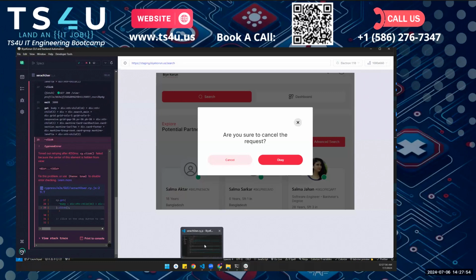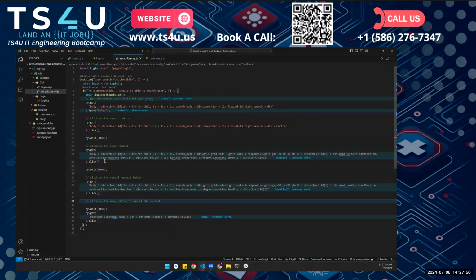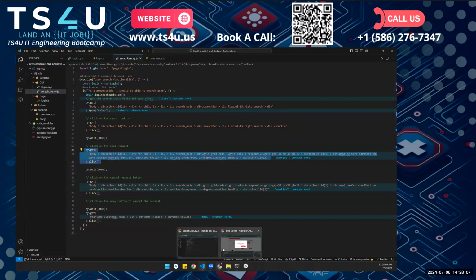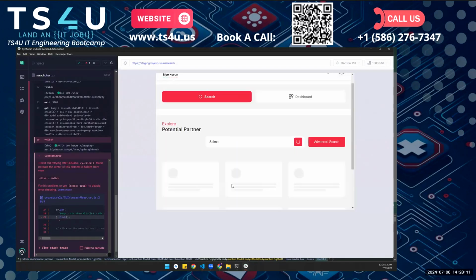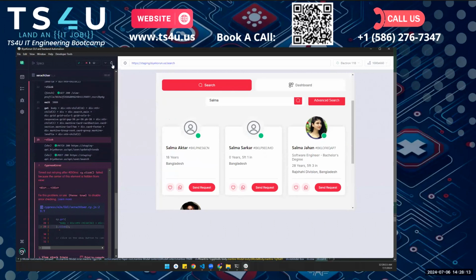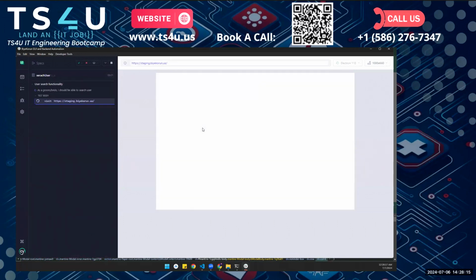Because if I see my code, at first I am trying to get this element. I clicked on the send request, but I already sent the request to this person, so it doesn't find this element. That's why I'm getting this error. So to prevent this, if I click on this OK, I cancel the request. If I run it again, the send request button will be visible now and the test won't fail.